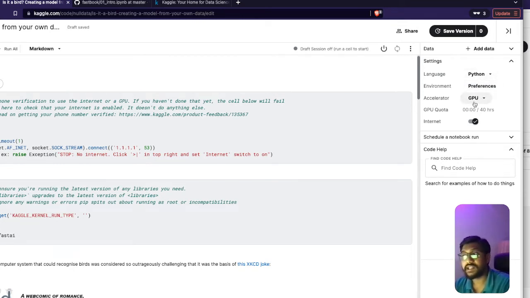Python. Then you have to select the accelerator as GPU, just to make sure that you have got a GPU machine, like Google has allocated a GPU machine for this session. And as you know, Kaggle has got a GPU quota. Like, you can use 40 hours of GPU in a month or a week. I don't remember, but it gets reset.